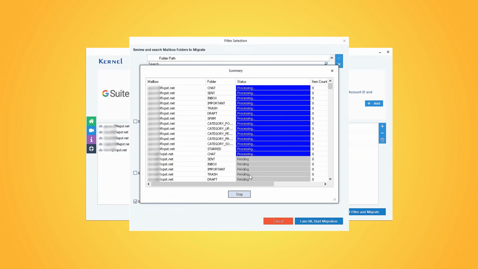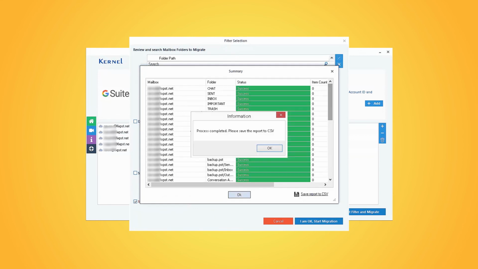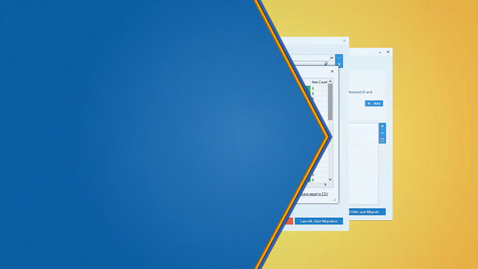Let it complete the backup process. After the completion of the backup, a message appears that process is completed. Click OK. Now, when you go to the folder location, you can see that Google Drive data is present in the chosen folders.